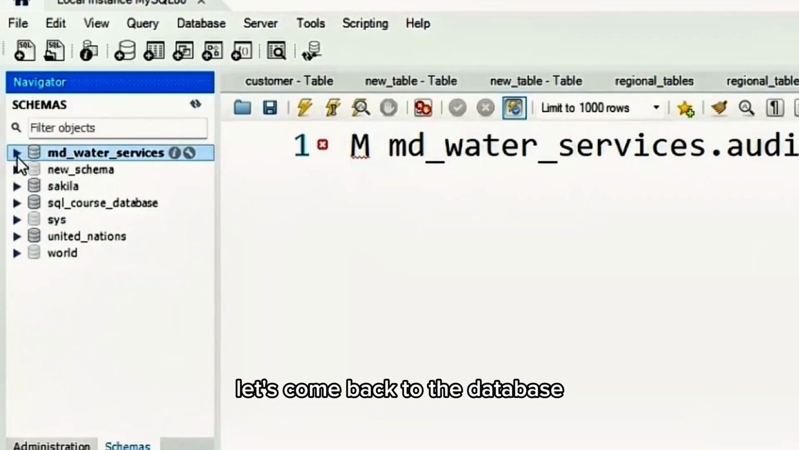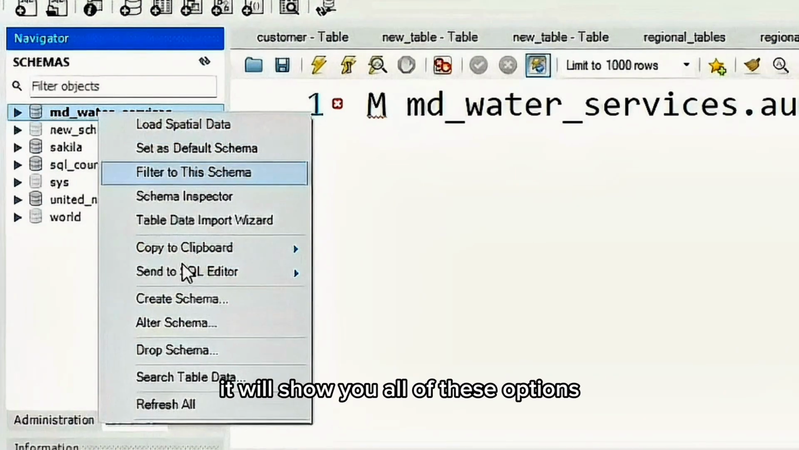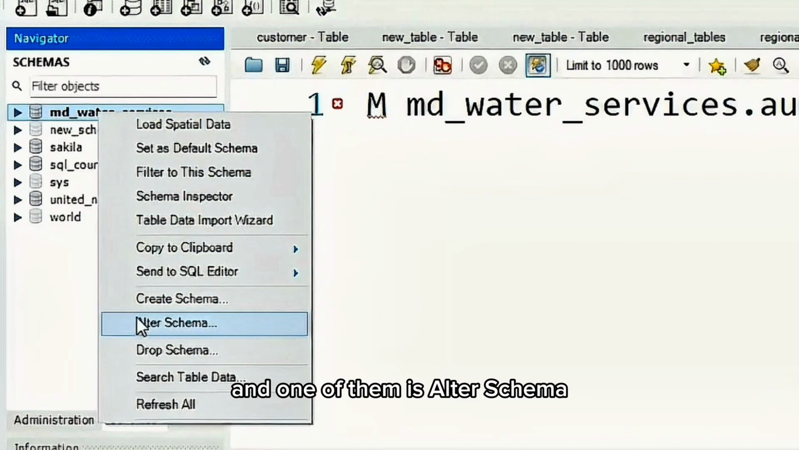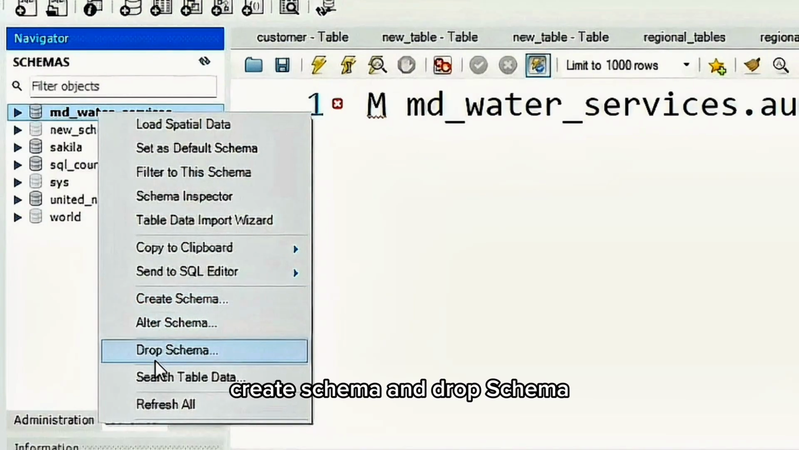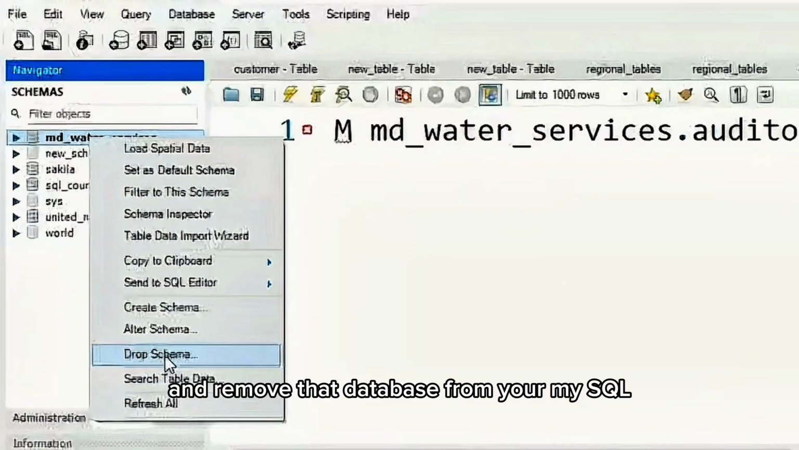Let's come back to the database itself. If you right click on this database, it will show you all of these options. One of them is alter schema, create schema, and drop schema. So if you click on drop schema, it is going to delete and remove that database from your MySQL application.